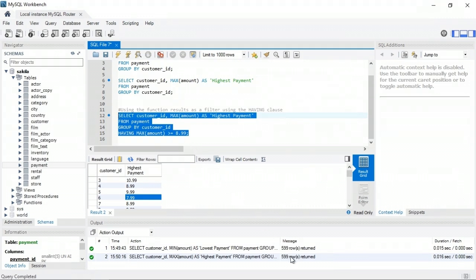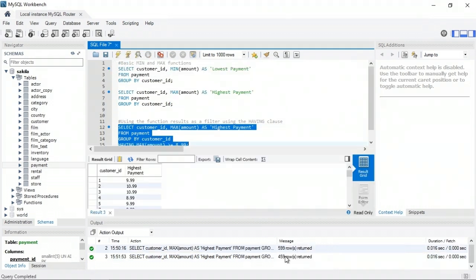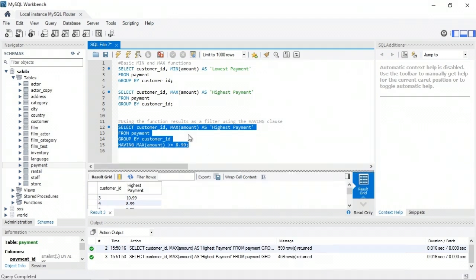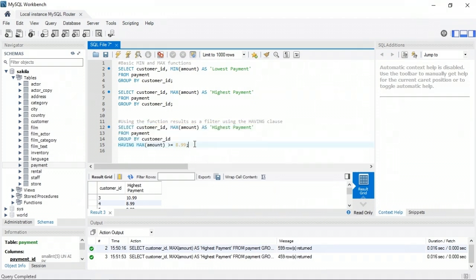And let's note the total number of records here. For starters, 599 in the last statement. Let's execute. And now only 459. And customer 6 has been filtered out. So again, we're only seeing the maximum payments that are greater than or equal to that value. So you can use the function as a filter.